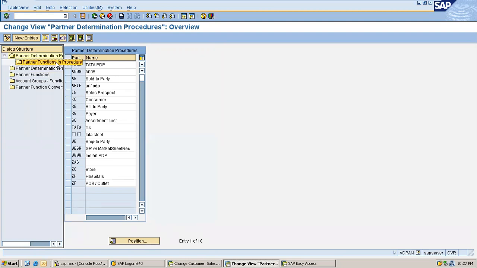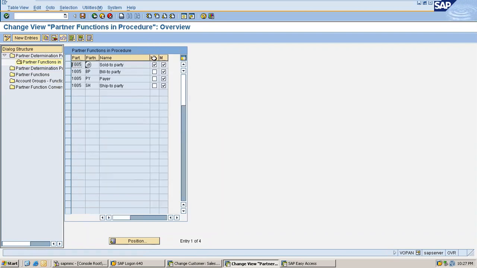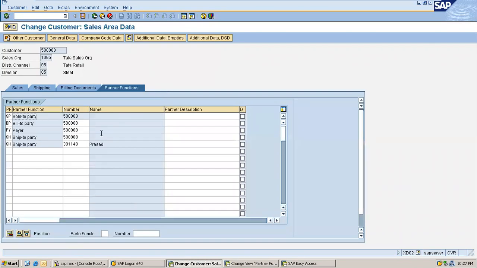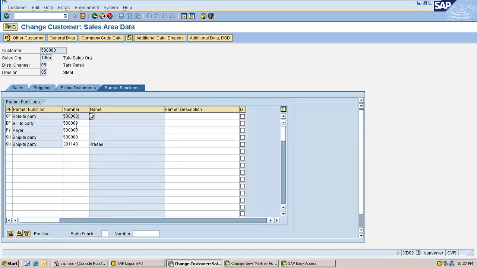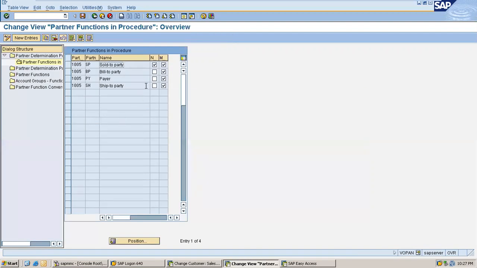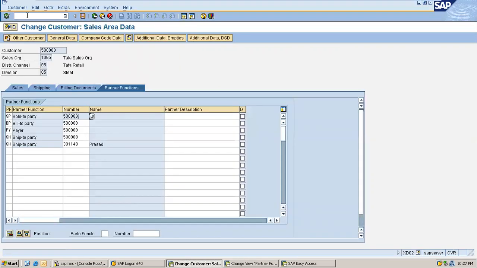Okay. Then the other option to explore here is in the partner determination procedure, partner functions in procedure. When you place partner functions in a partner determination procedure, I need to select the PDP first, then here. So you have not modifiable and mandatory. See, I have marked not modifiable for sold to party. That is the reason it is grayed out. You cannot change this.